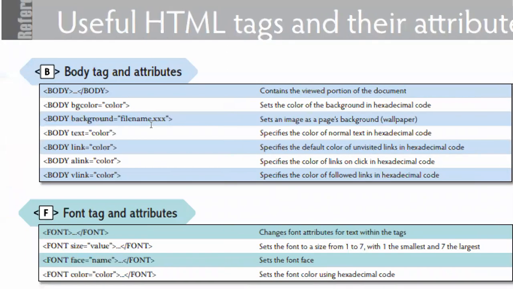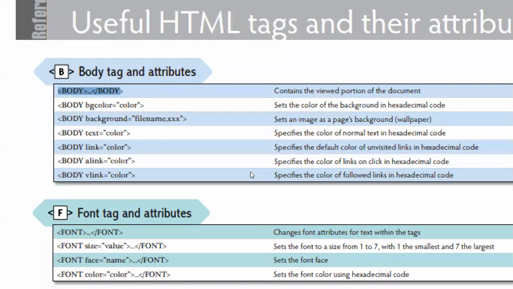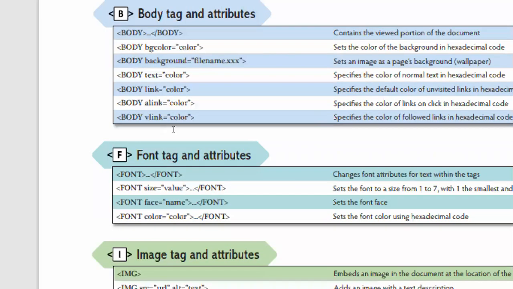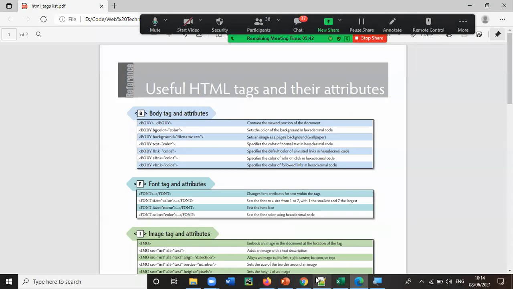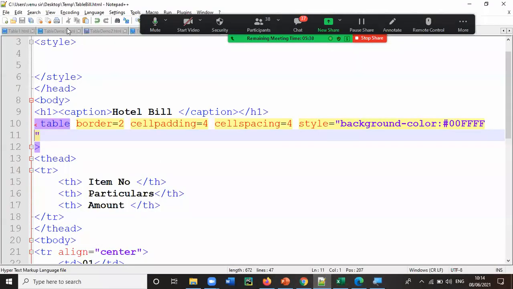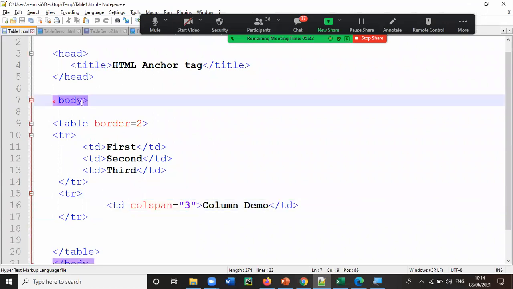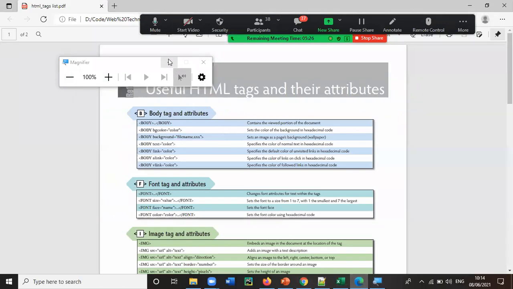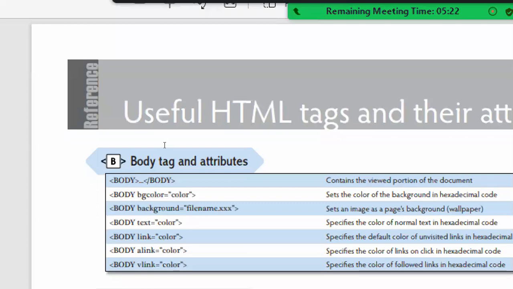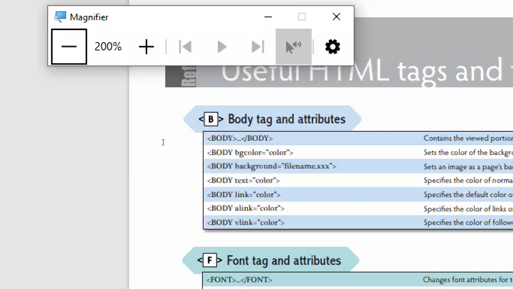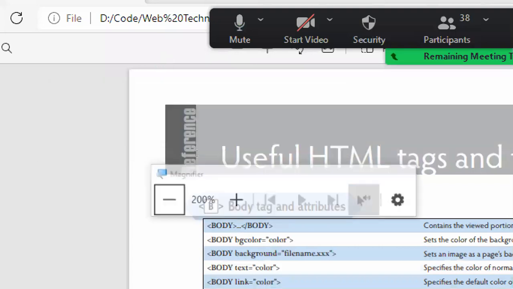Now, for example, here, body tag we have been using. So we have been using body tag, no attributes. Now we can specify this body BG color, body background, body text color, link. So how do we specify this one? Take a small example which we have used over there. See all those attributes which are listed here in the body tag. BG color, background, all those attributes can be specified here.